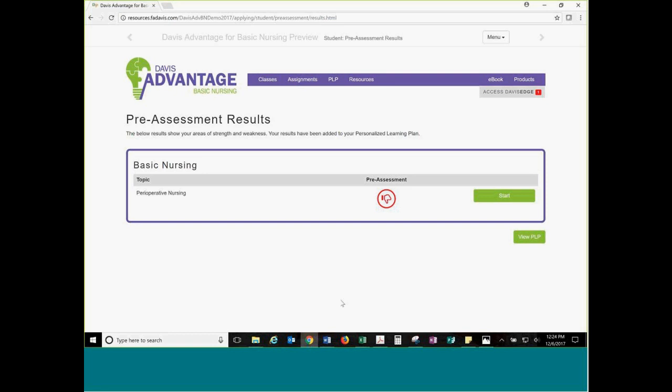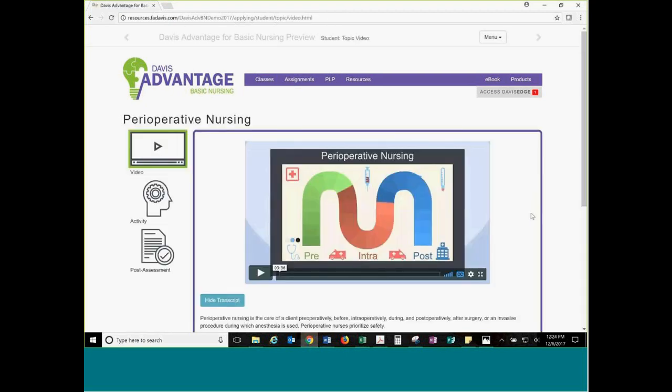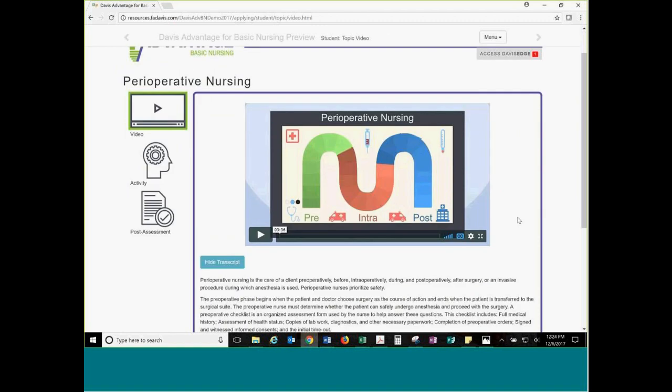So let's take a look at what that learning experience is going to be like for a student. Advantage provides a very clear and consistent path to learning, so students know what to expect. For each topic, there's going to be that pre-assessment, a video, a learning activity, and a post-assessment. All of these are designed to engage multiple learning styles and to help build the context students need for understanding the content that they'll be learning in their fundamentals course.